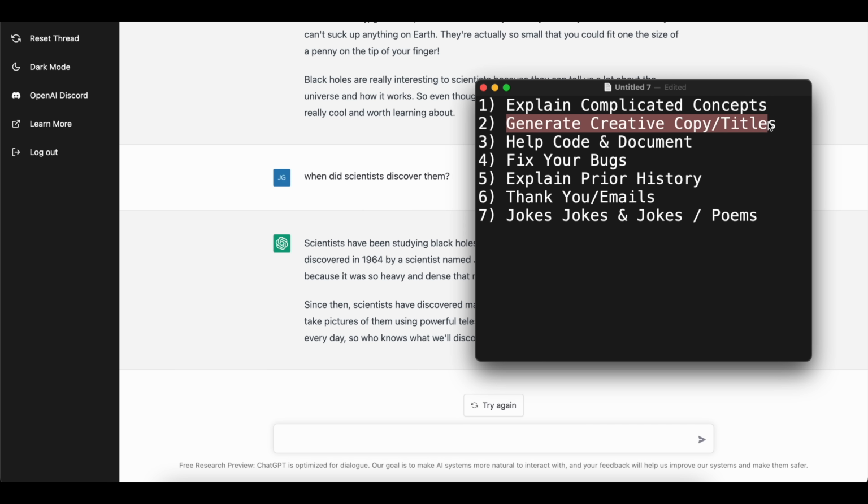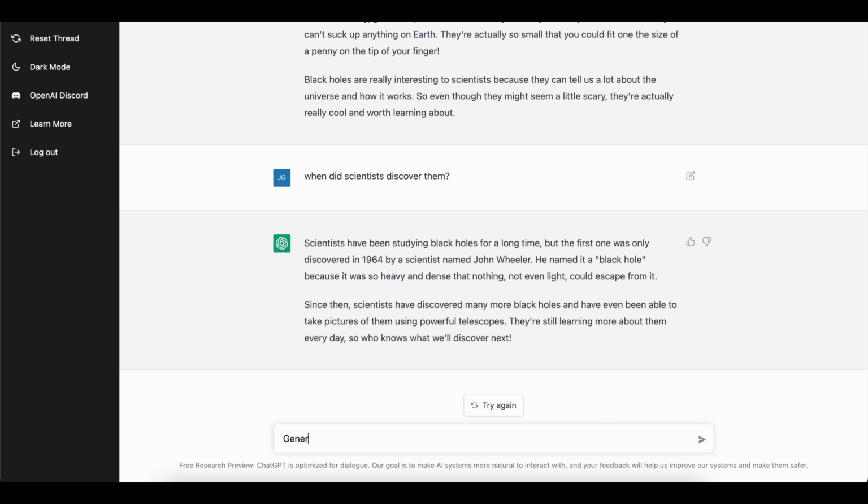The second was to generate some creative copy titles. This is definitely good if you do marketing or if you write blogs a lot. This is great. So you can say, generate me 10 blog post titles about how AI will change the world. And then you can say, make the titles very creative and eye-catching.